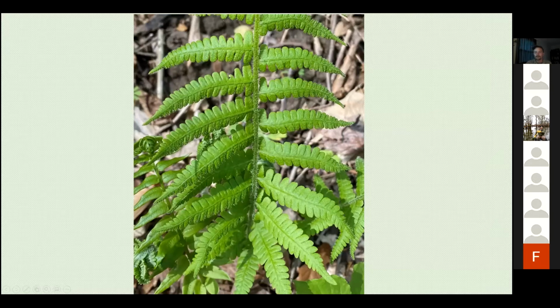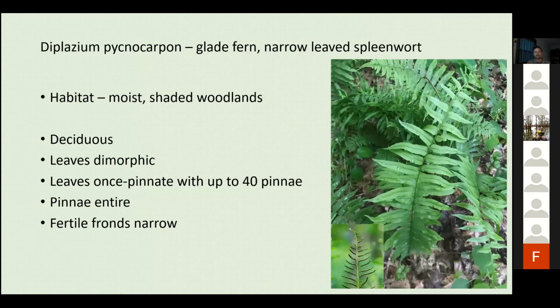And one that seems to always grow alongside this is our next upcoming one, this Diplazium pycnocarpon. The glade fern, or the narrow-leaved spleenwort. This grows in moist, shaded woodlands. It's also deciduous. Has dimorphic leaves, and they're once pinnate with up to 40 pinnae. So once pinnately compound. The pinnae are entire, and the fertile fronds are very narrow.